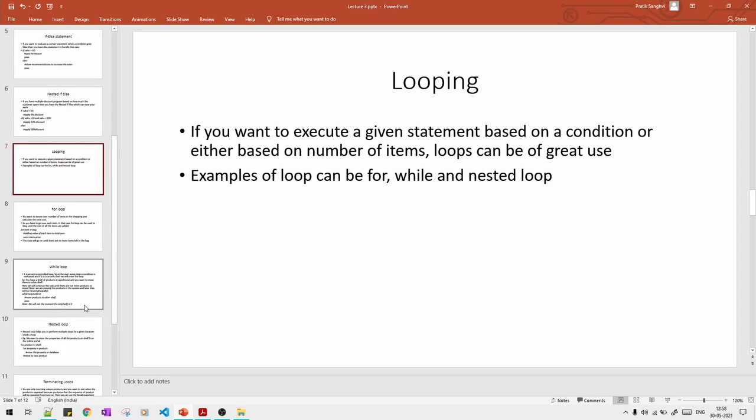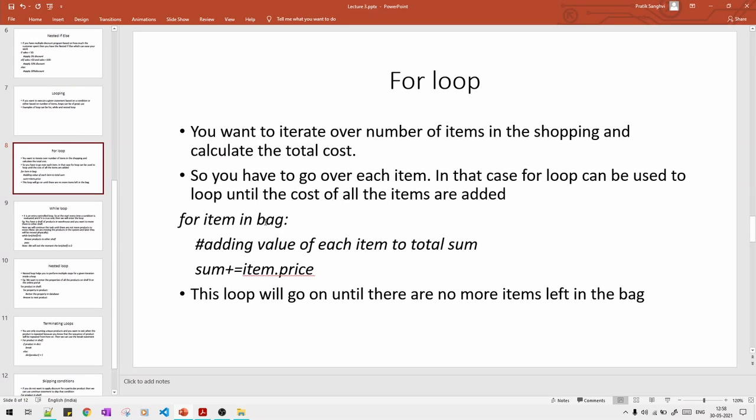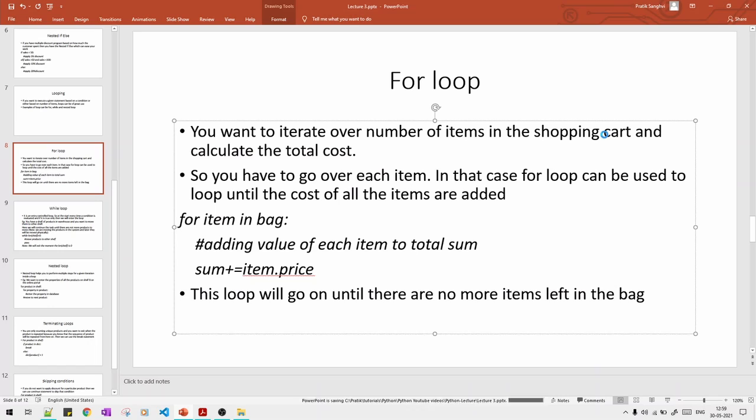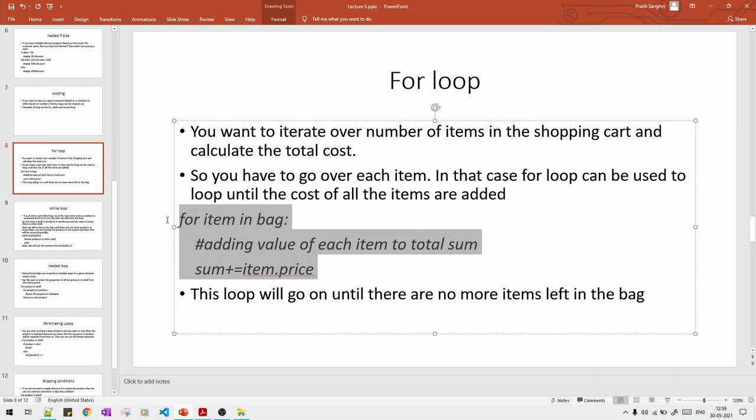So moving to our for loop, you want to iterate over the number of items in the shopping cart and calculate the cost. So you have to go over each item. In that case, a for loop can be used to loop until the cost of all items is added. Here I have written a small piece of code to go over each item in the bag and total up the price of your shopping cart.